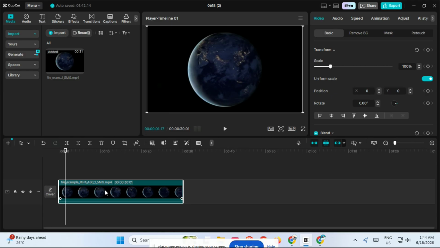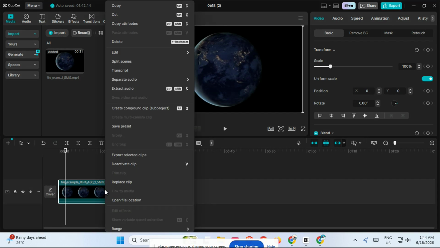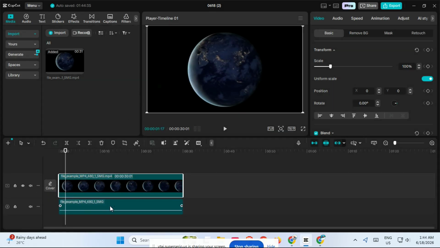Once the video is placed on the timeline, right-click the video clip. A menu will appear with different editing options, and from that menu, select Extract Audio. CapCut will automatically pull the audio out of the video and create a separate audio track below the video clip. You'll now see the audio sitting independently on the timeline, which means the sound has been separated successfully.